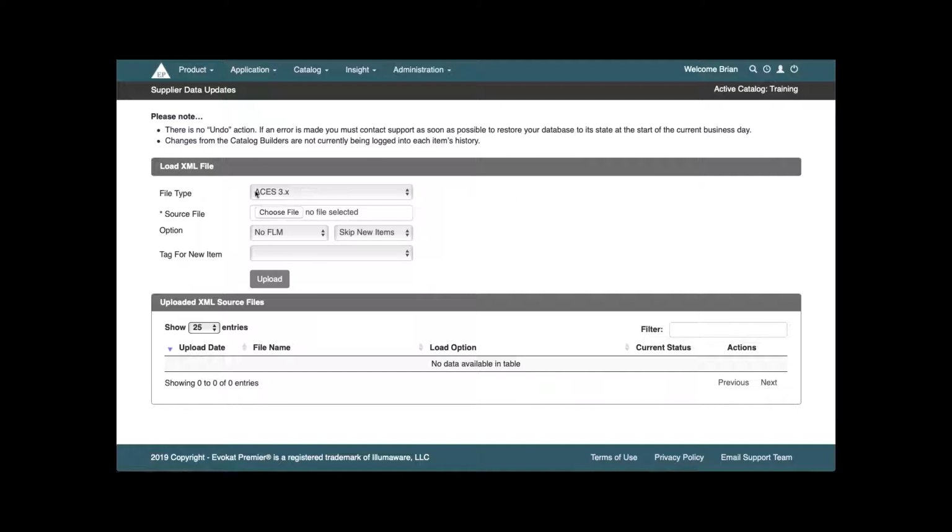But you can configure this form in a couple of different ways. The file type of ACES 3X also applies to an ACES 4. Source file identifies the file you're going to load, and then there's two options. You can either choose no FLM, which would mean that you're not wanting to include any Ford, Lincoln, Mercury specific vehicles, or all makes. Most users will want to select the all make option here.